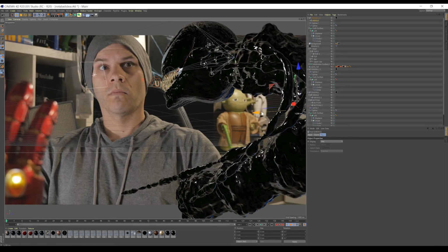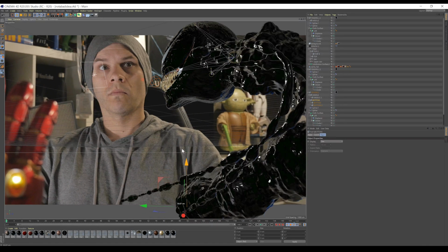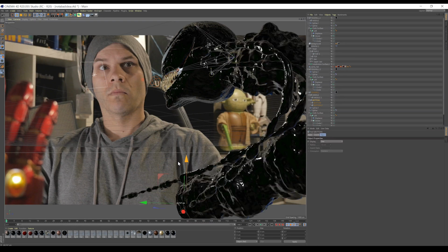Now for the second shot, guys, I followed the exact same steps, except for using these tendril rig points to reposition Venom's goo trail into a better position. Now, these 3 tendril points can also be animated if you want.